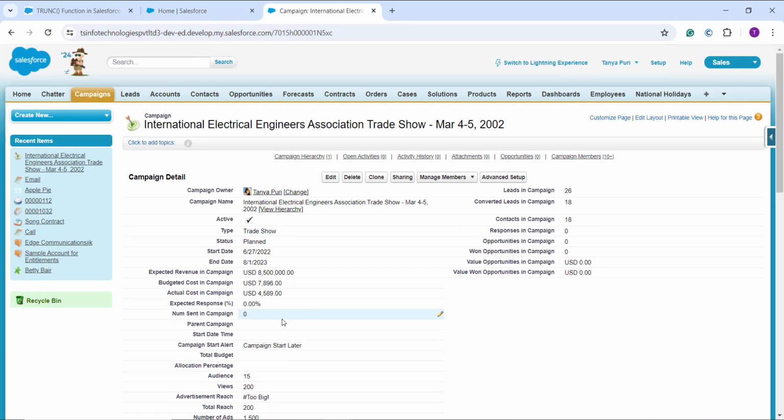So with this you have successfully learned how you can use the TRUNC function in Salesforce Lightning as well as a classic user interface.